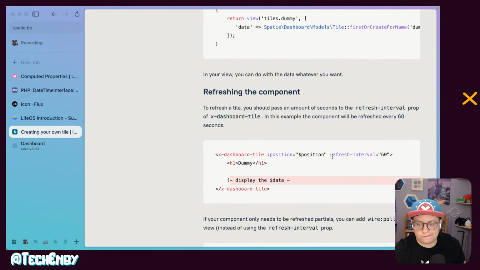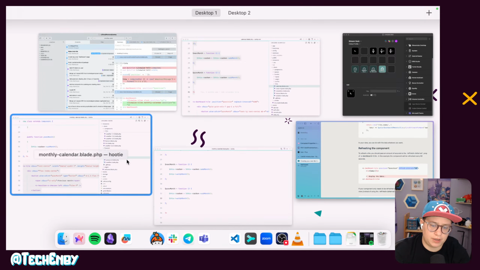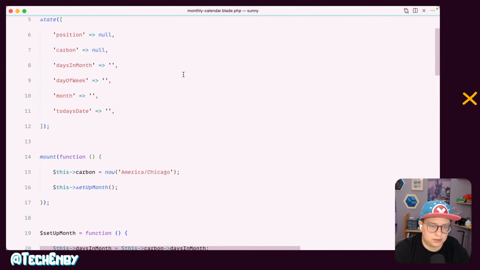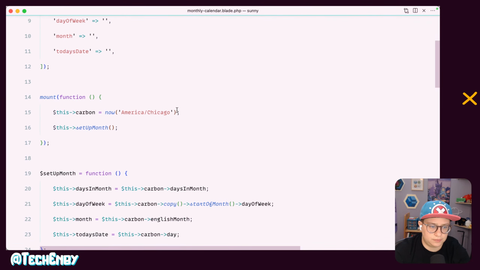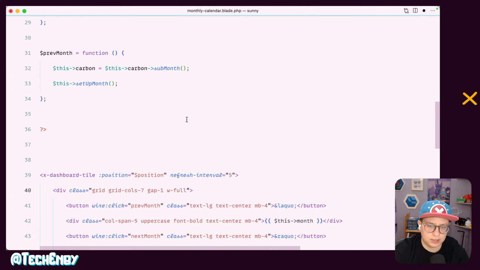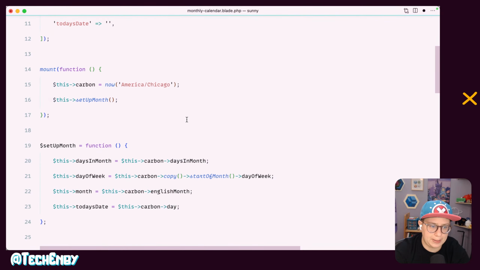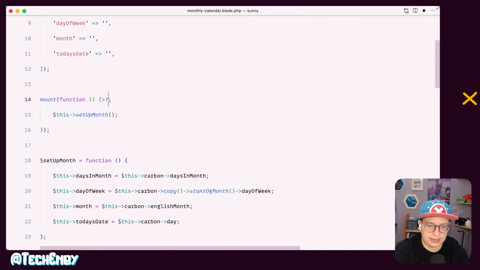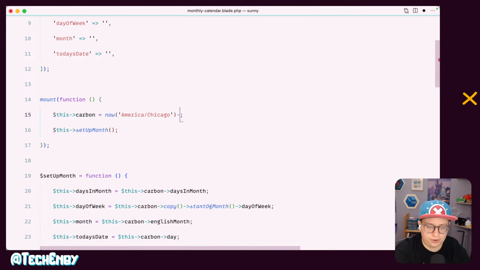Okay. So let's say refresh interval 5, I guess. Really, I would want this to be longer than every minute, but let's change it to 5 just so we see a faster thing. And let's add a day manually.